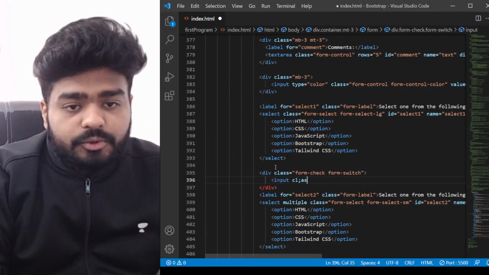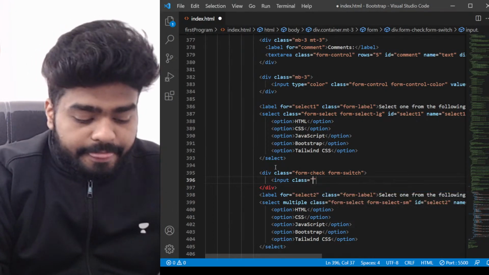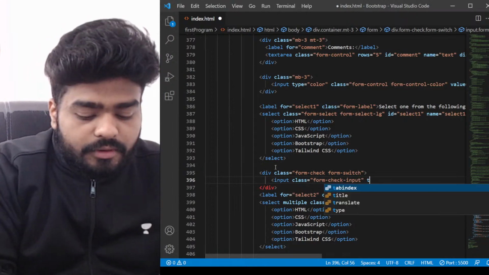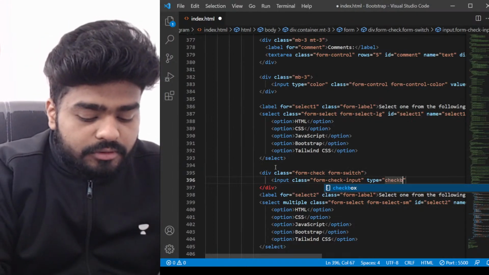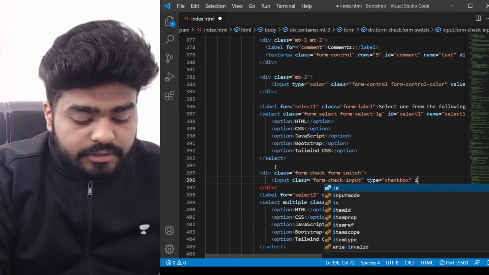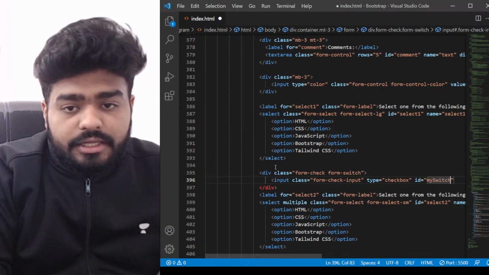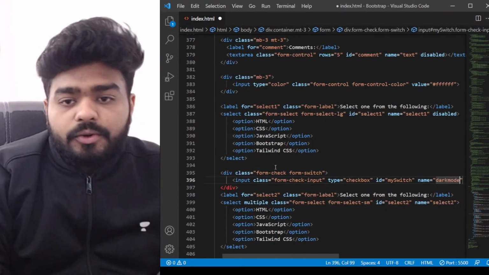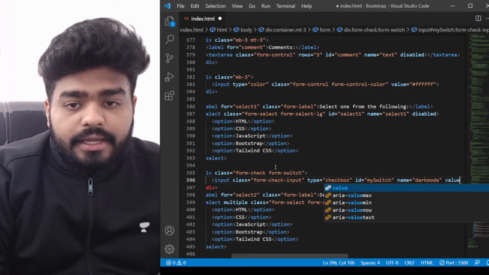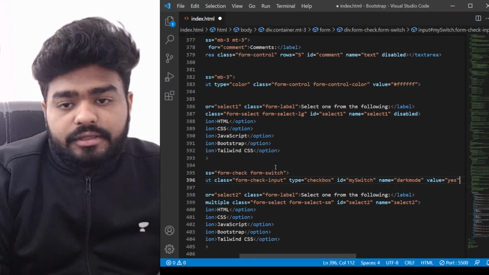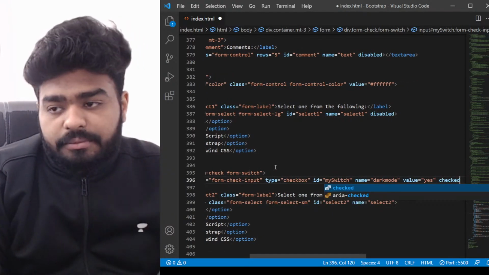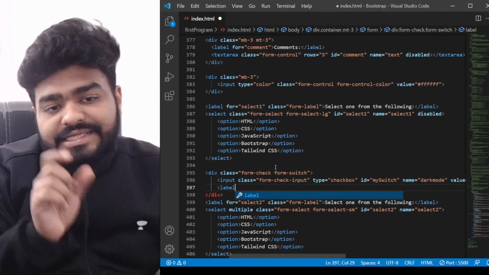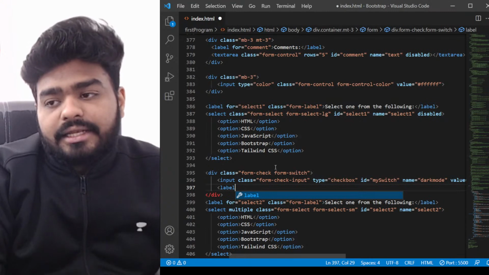I'm going to write here input class form-check-input, type checkbox, ID I'm just going to give here switch, name I'm going to give here dark mode, and the value I'm going to give here yes, and let it be checked. So in the beginning it will be checked only. Then I'm going to give a label. First the switch button will come and then the label will come.